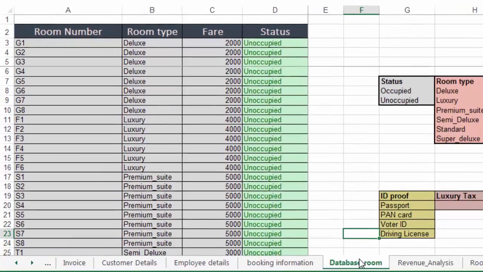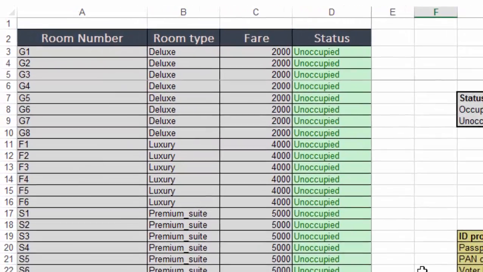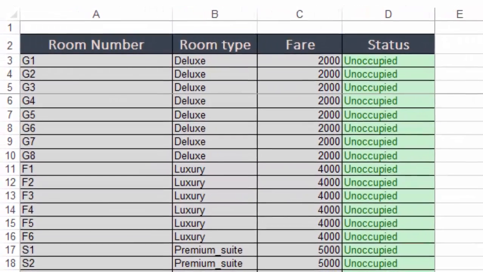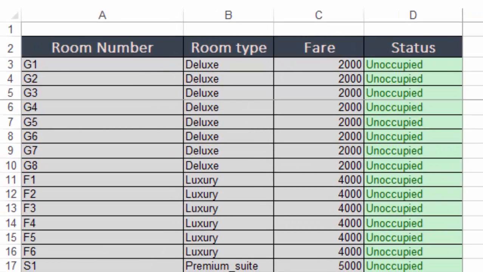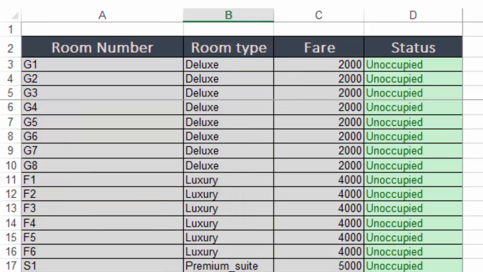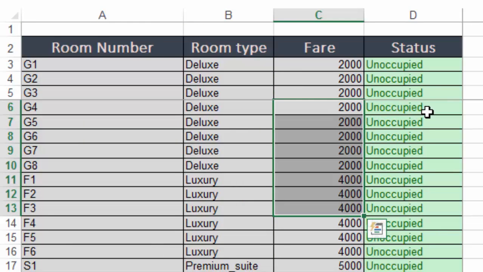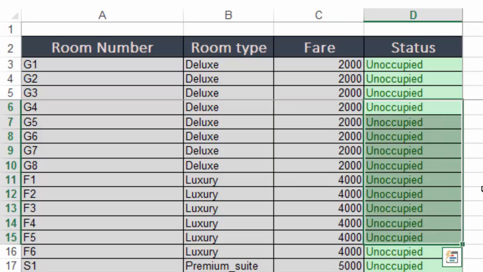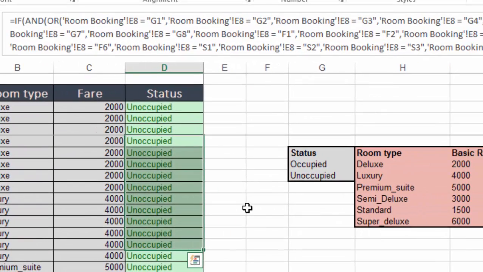In the particular example that we are going to talk about here, we are going to talk about the room database sheet. This is a sheet which is going to capture the availability of rooms in a particular hotel. So these represent the various rooms and the various types that are available, and these are the corresponding fares. This status is arrived at by using a mix of all of these logical functions that I just explained.